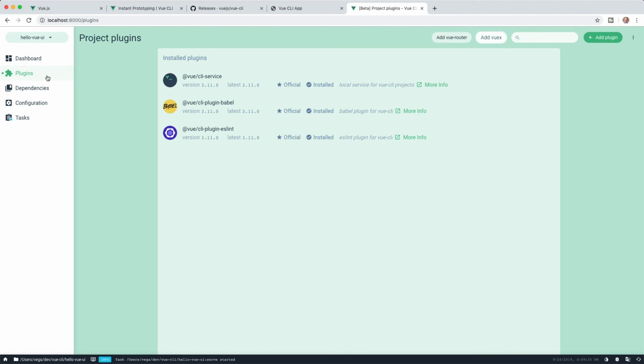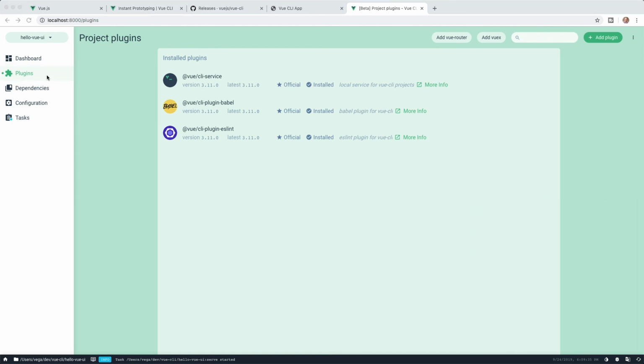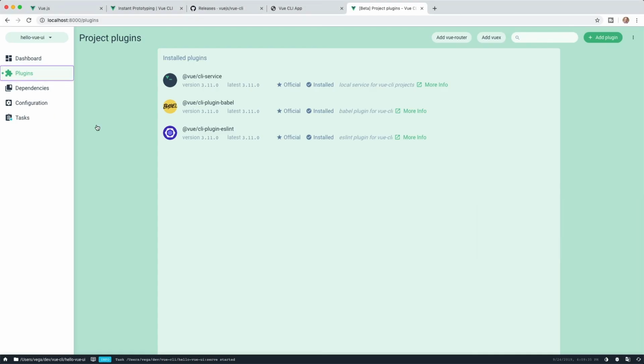But one other thing I want to show you is what happens when you have a project that you've been working on and you want to add a new feature to, like unit testing, for example. How can we add a new plugin to our Vue application? You can do it from the command line. If you're back in here, you can see that there is a Vue add option. There's a way to install a new plugin and invoke its generator in an already created project. So that's how you can add a plugin just using the command line.